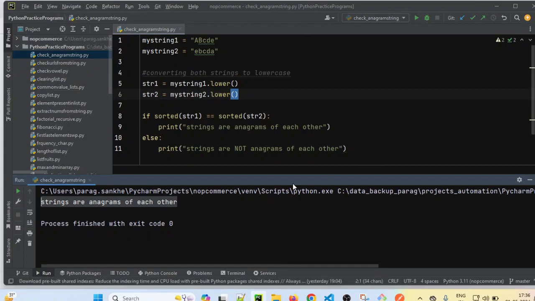So that is a simple example of checking whether two strings are anagrams of each other or not.